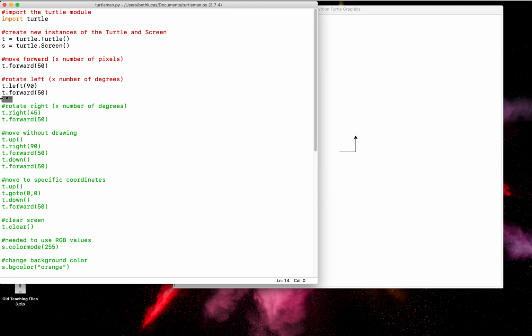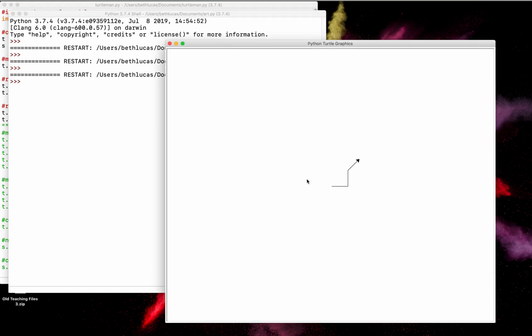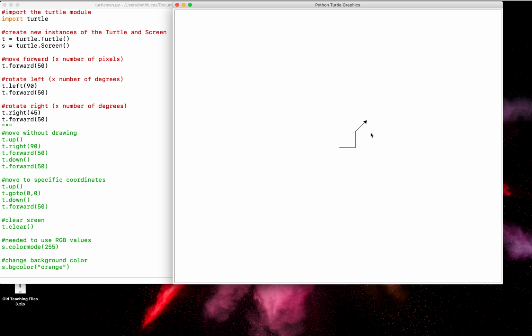Okay? Likewise, we can rotate right. So let's see what happens when we render that code. Okay, and that time I made him only turn right 45 degrees. So at first he was going forward, he went 50 pixels. Then he turned left and went 50 pixels. And this time we've made him make a right turn. He was facing this way, so he made a turn of 45 degrees, and then he went forward 50 pixels.